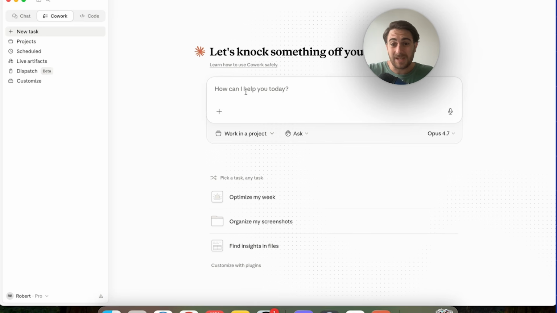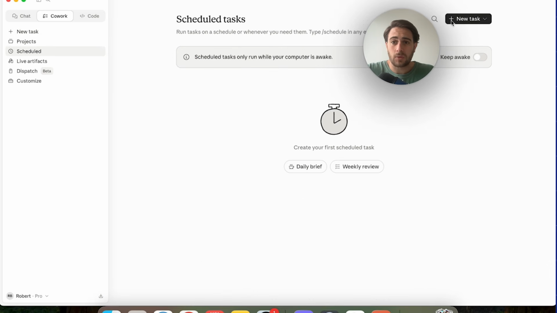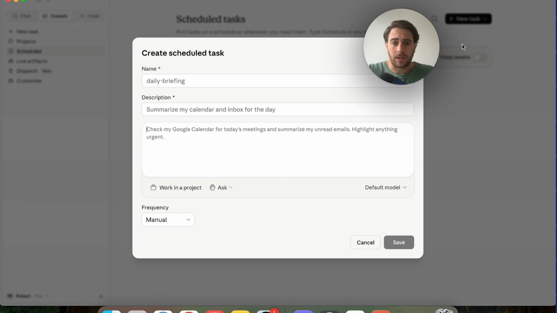Now, since we talked about ChatGPT, we also have to talk about Claude, because Claude has CoWork right here, and this allows you to build out specific automations. In fact, if we come over here into scheduled, come into new tasks, we could see that we could create things with Claude, or we could set them up manually.